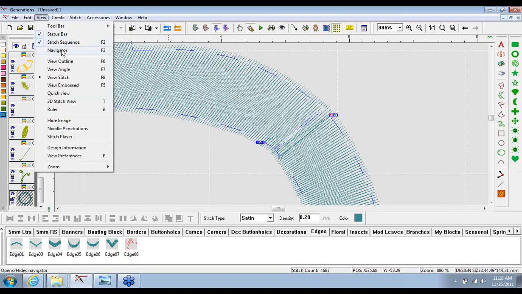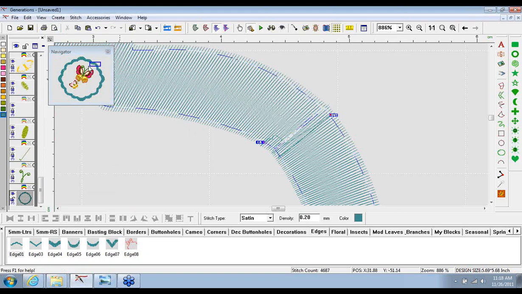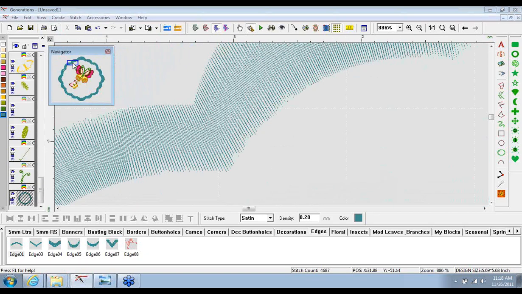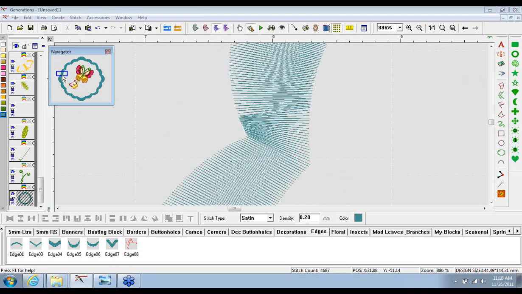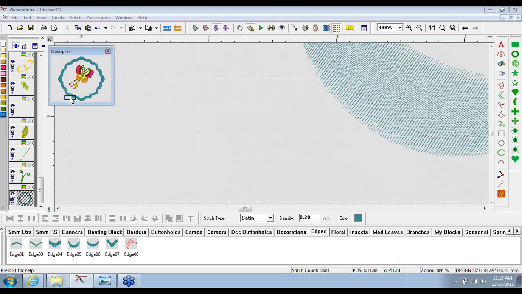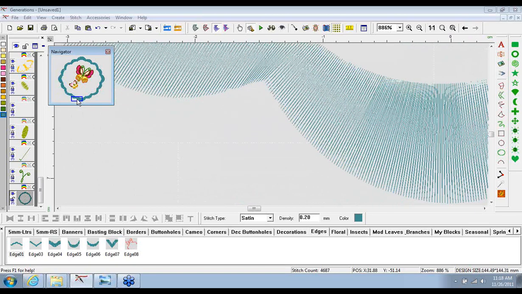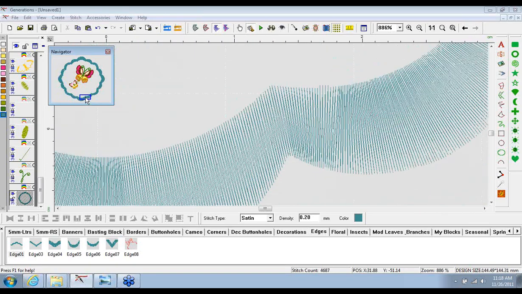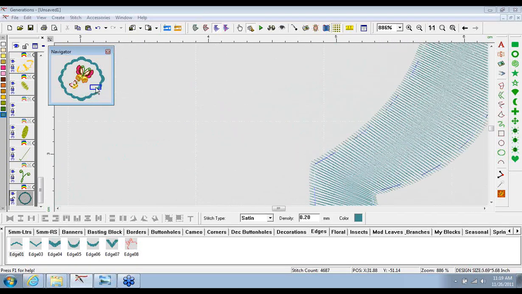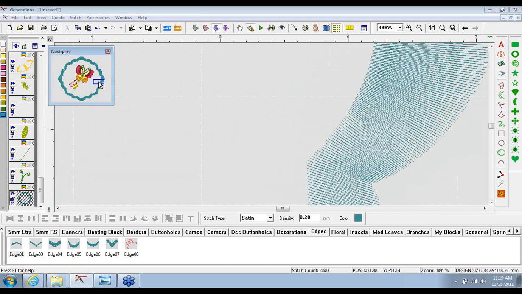Let's go ahead and go to, I should have kept on that Navigator, so I'll go back to View and then View Navigator. And we're going to navigate through here and just double check that we've got no travel stitches in here. You know, we can also double check our stitch angles. But as I go through here, everything is looking good.